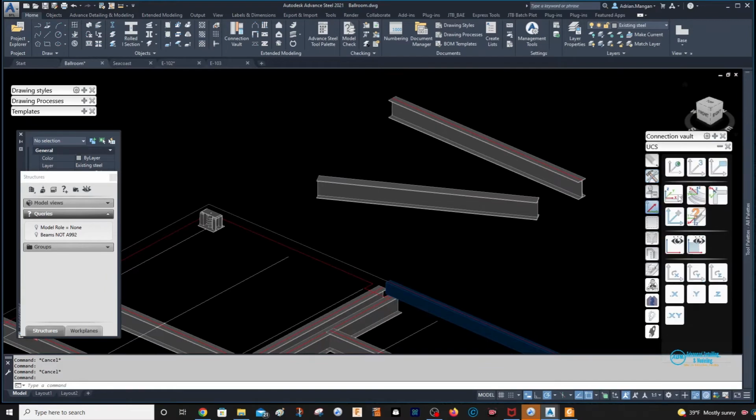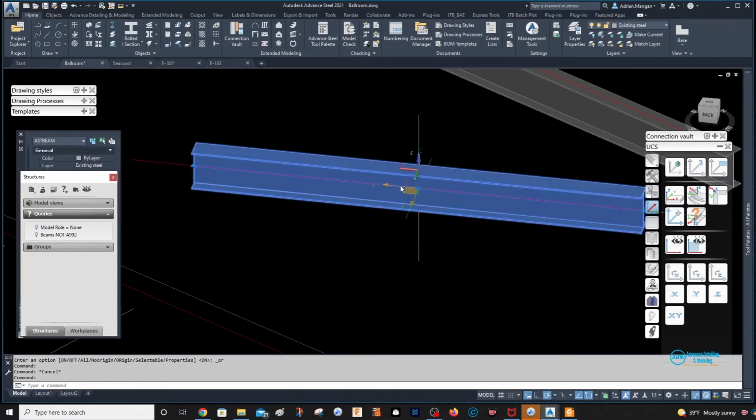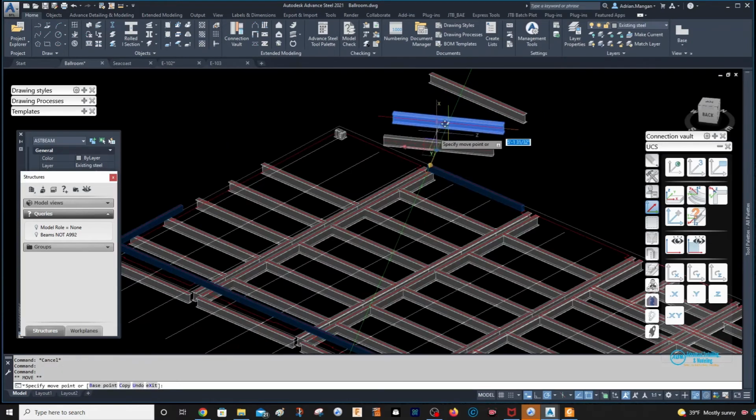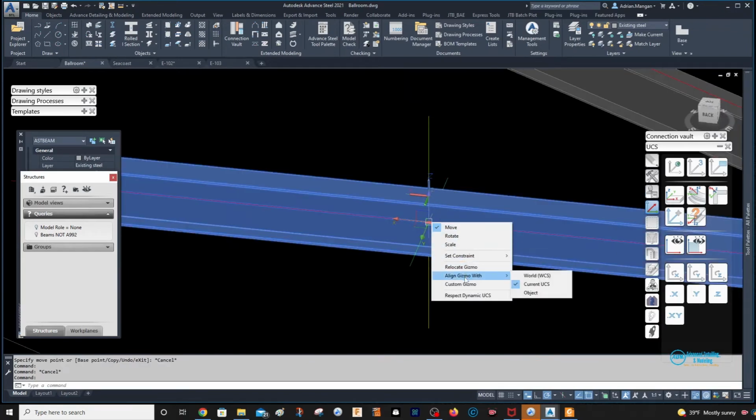I guess if I switch my UCS to here, now let's click on the beam. Now right click here and set the current UCS. Yeah, it was in that way anyway. And then you can move that direction. Alright, so I guess he's trying to relocate it, but when I relocated it there, it actually went back.